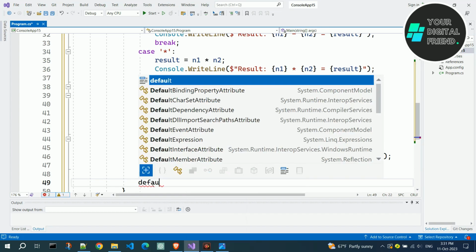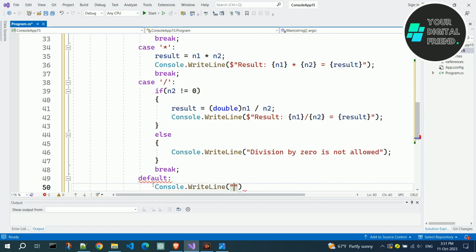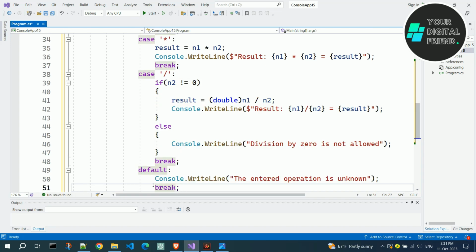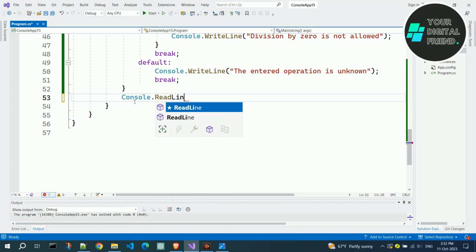And default part. It's executed when the value of the expression doesn't match any of the constants specified in the case labels. There we will print the message the entered operation is unknown. Now, let's add one last part at the end to prevent the console from closing automatically.